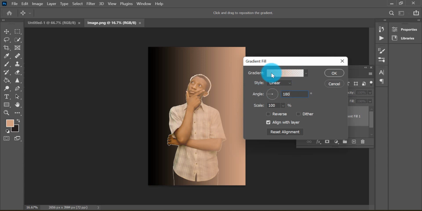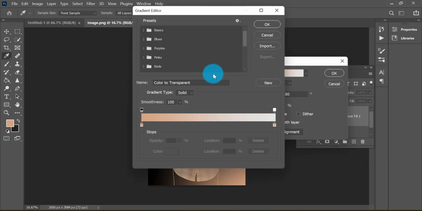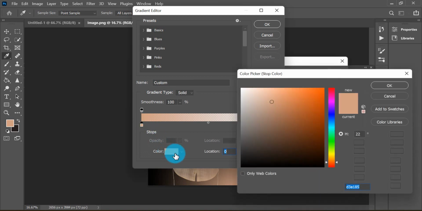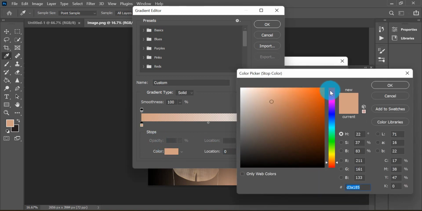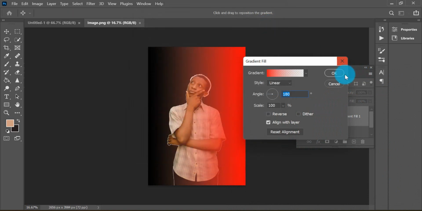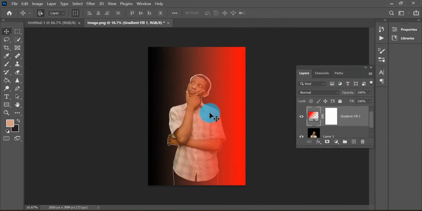Good. Then we come up here to the gradient and we're going to be changing the color. Click on this, click on color, and then we are going to be using red. So you all can use red. Good. Then I click OK. Click OK here and then OK. Good. Now I've inserted the red on this part. Now I want to insert at the other part.